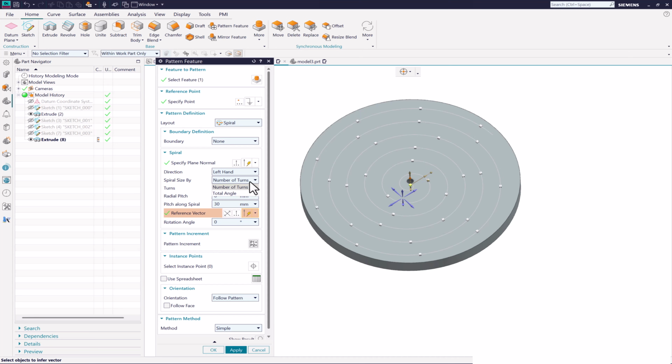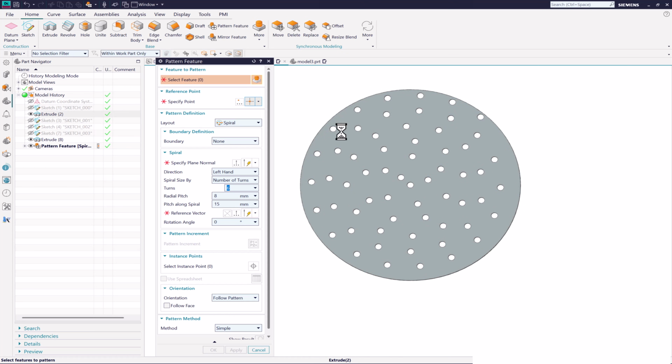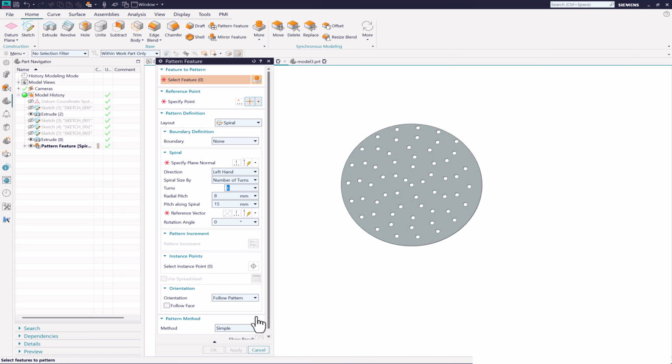You can control here number of turns or total angle, you can define it. Radial pitch, that between that, how much you require, that you can specify. Okay. Then you can define that pitch along that components, how much you want. Let's reduce to 20 or 50. More number we want, we reduce the pitch. If you need any rotation angle, you can also adjust the rotation angle, apply. Like that way, we just made a spiral pattern.